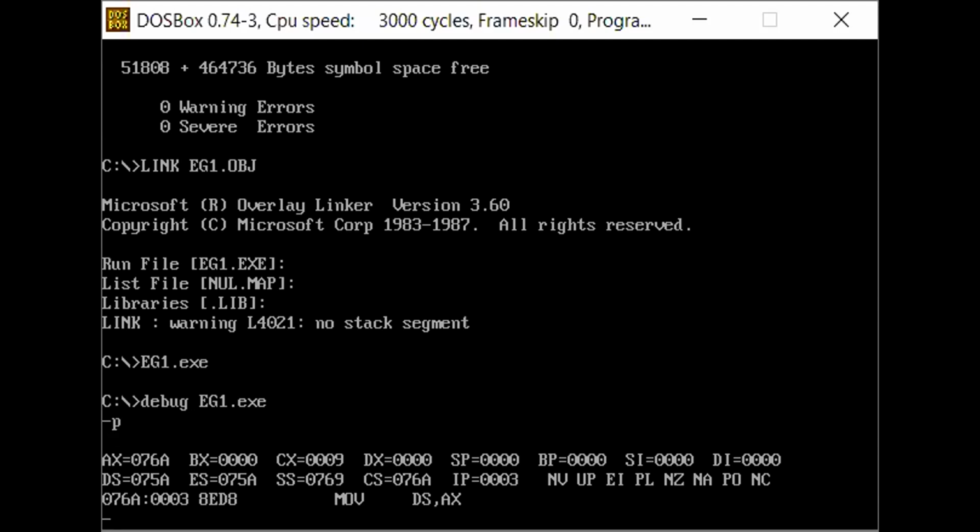Actually, I cannot increase the screen size. I'm facing an issue when I use this DOS box.